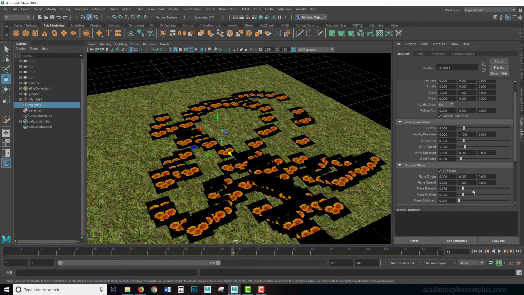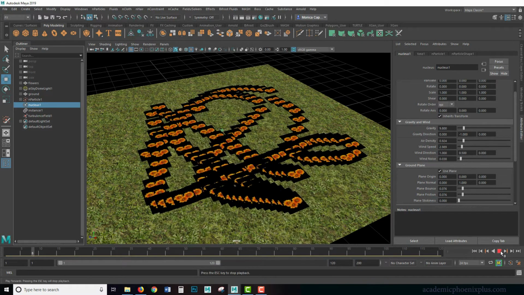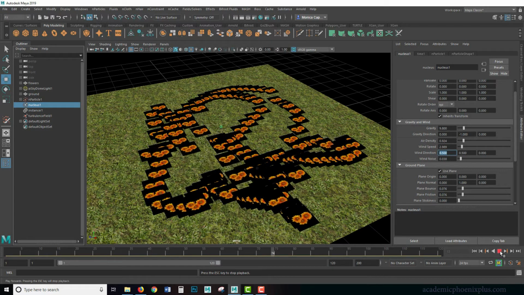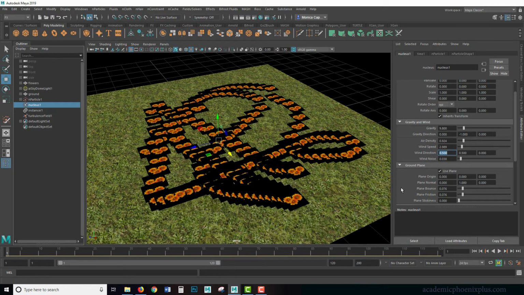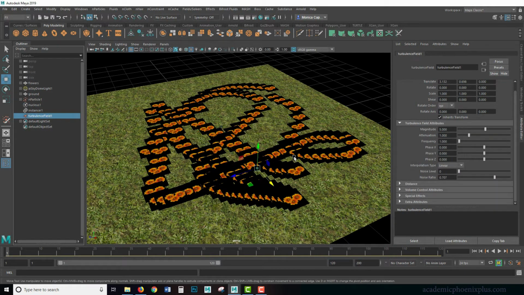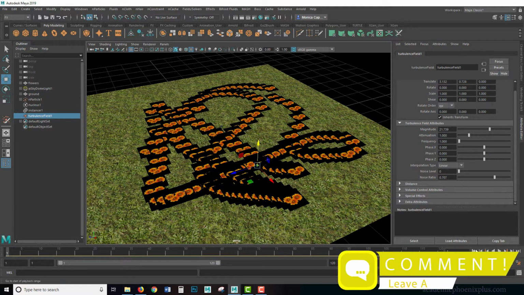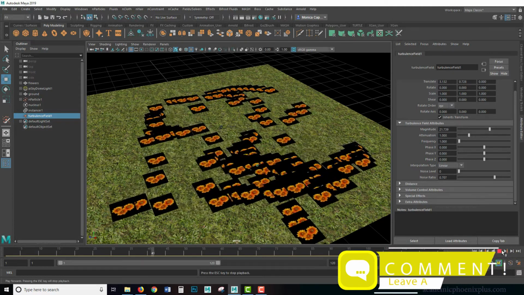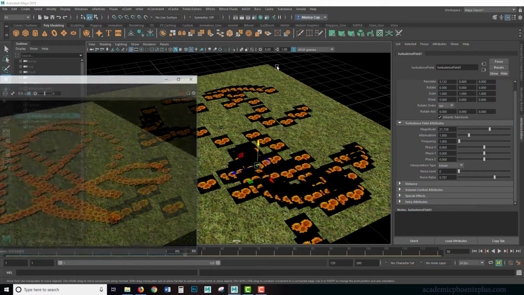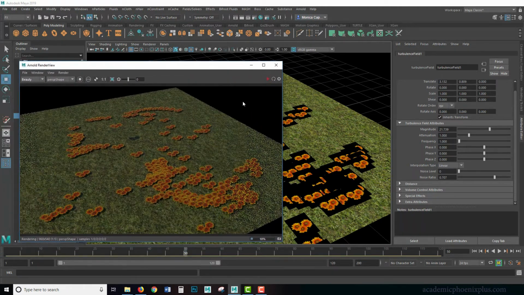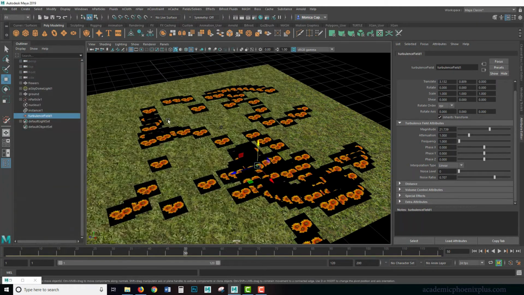So maybe I'll go back and reduce the wind speed. Reduce my wind direction too. And then now I'm going to get kind of like a nice, low, windy scene. Grab my turbulence. If I wanted to make it a little bit stronger, I can always increase my magnitude. Ooh, now I have a tornado. So once again, that was a quick tutorial on how to create a field of flowers and then a field of flowers with basically a tornado.